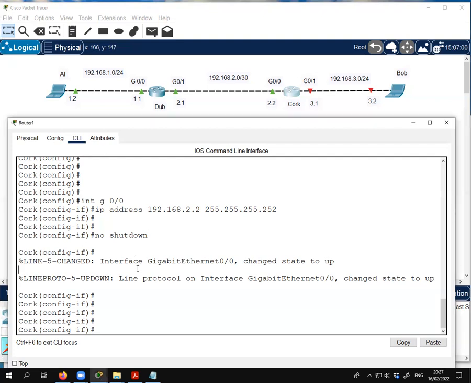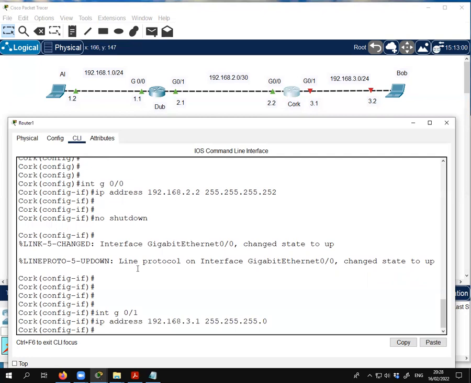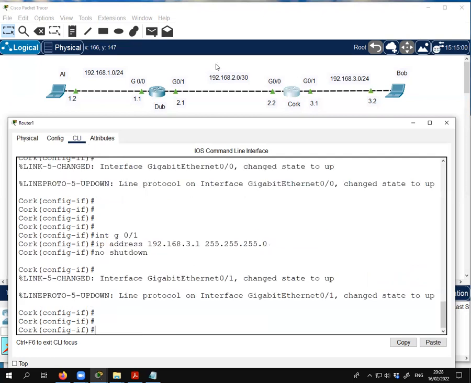All right, so you go into int gig 0/1, IP address 192.168.3.1, no shutdown. Now we've got green, green, and green. So basically, what have we done? We've assigned our IP addresses on all of our interfaces: 1.2, 1.1, 2.1, 2.2, 3.1, and 3.2.